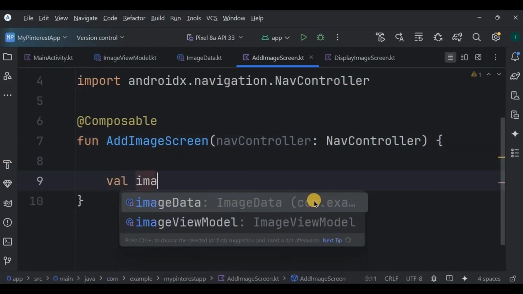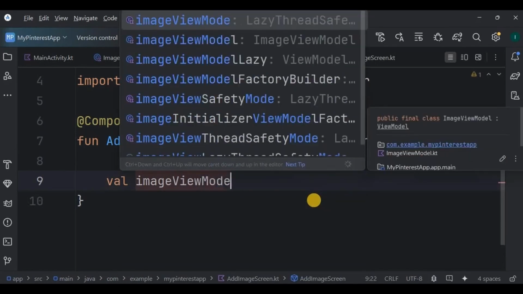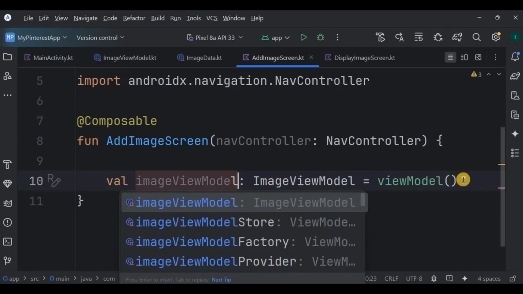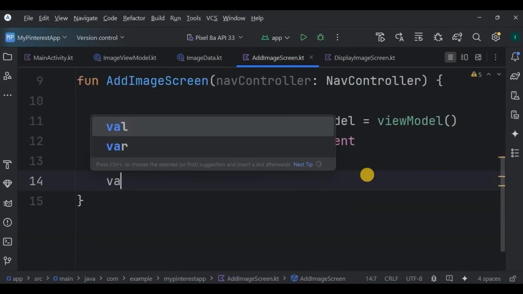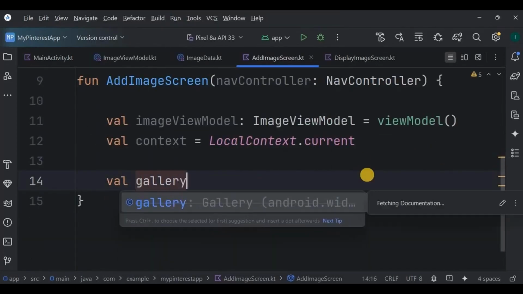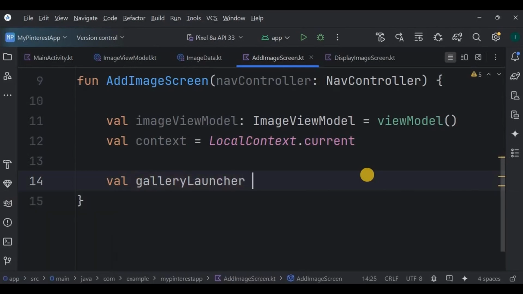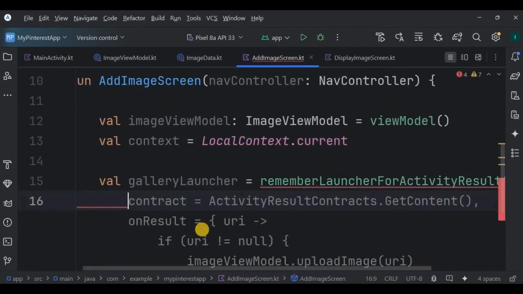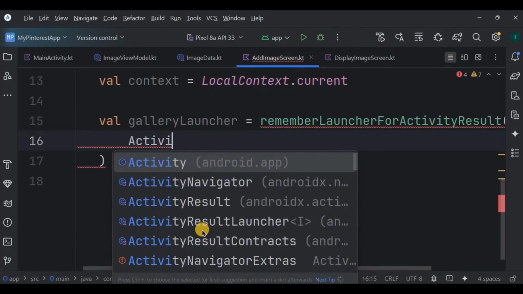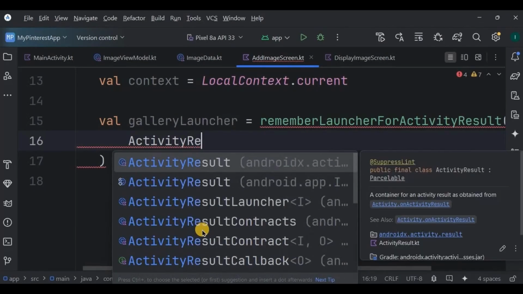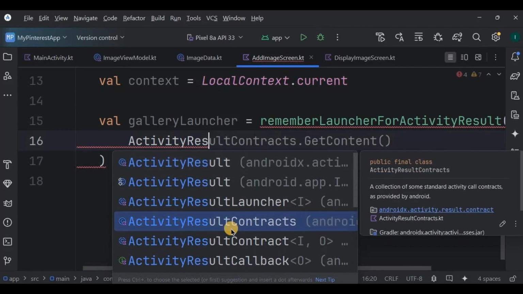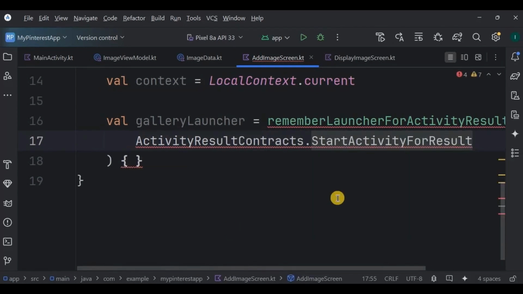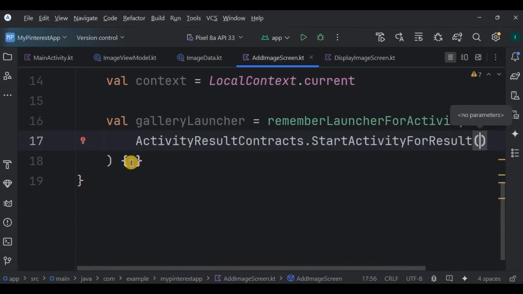Then we will be using the upload image logic from the view model, hence calling its class here using viewModel. Now to launch a photo gallery, first we need a launcher and second we need something to launch it. First we set up a gallery launcher using rememberLauncherForActivityResult. This is a special helper in Jetpack Compose that launches a system activity like opening the gallery and gives us the result when the user is done.